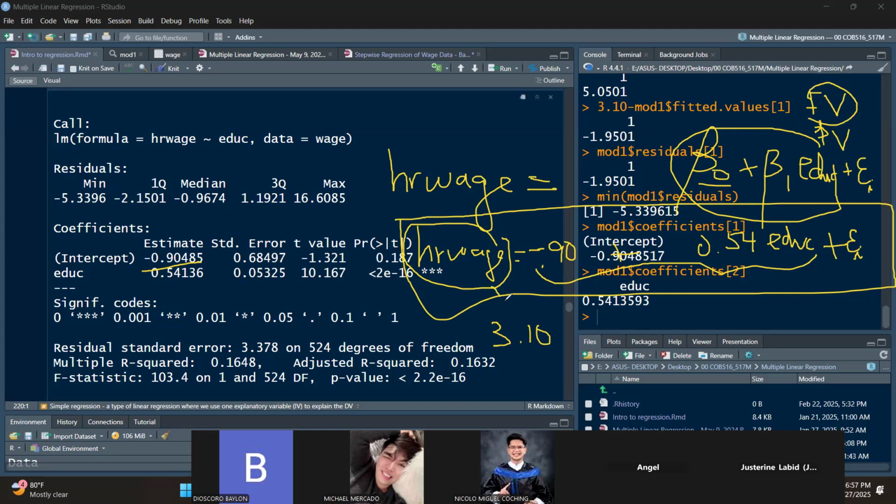Now your observed value is 3.10, and our fitted value is 5.05, di ba? Hindi sila equal. They will not be equal more often than not, no? Ang observed value natin 3.10 for observation 1, yung unang data natin. When we use the model to come up with the value, okay? So let me just show that.